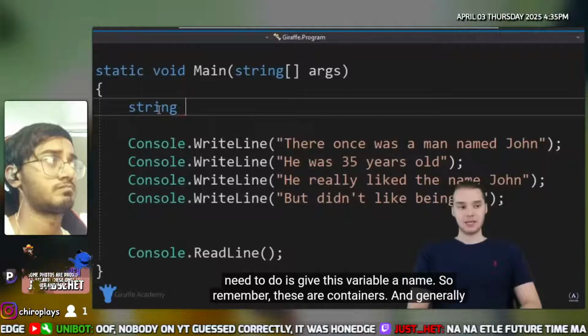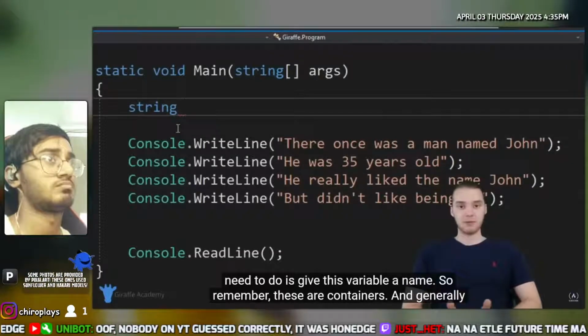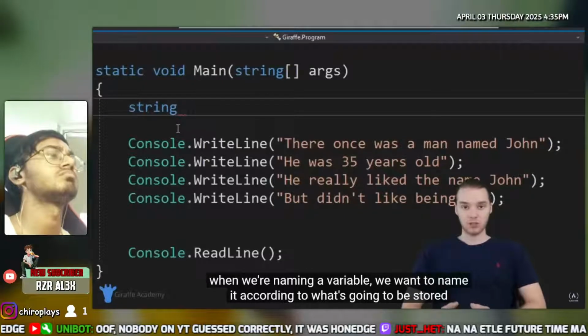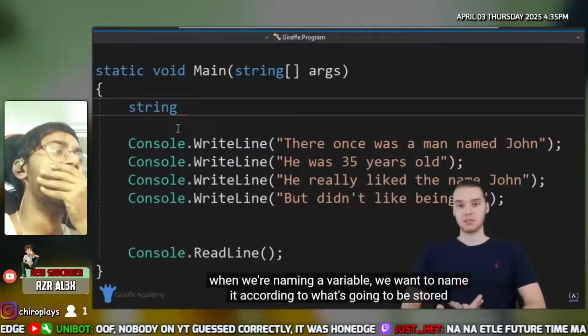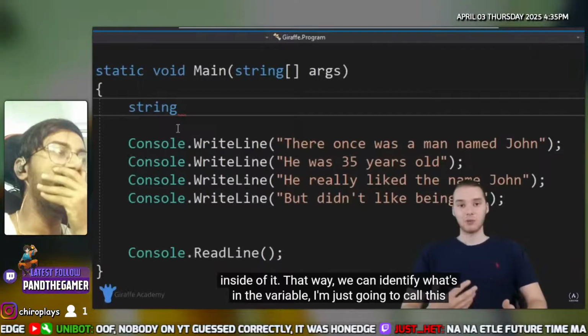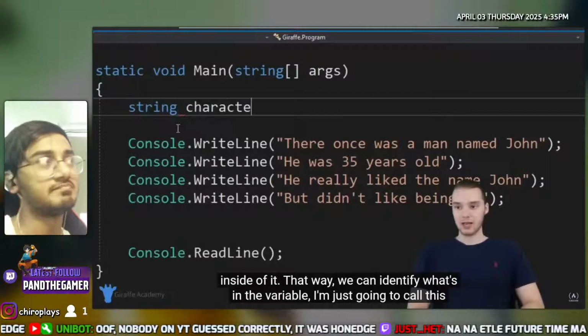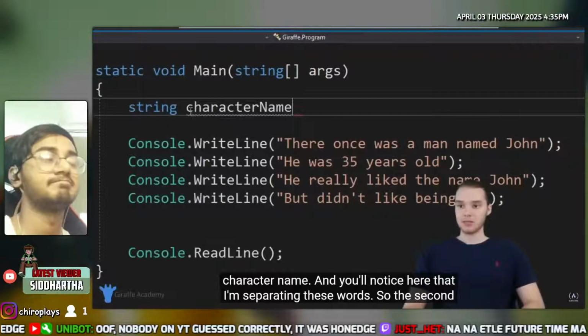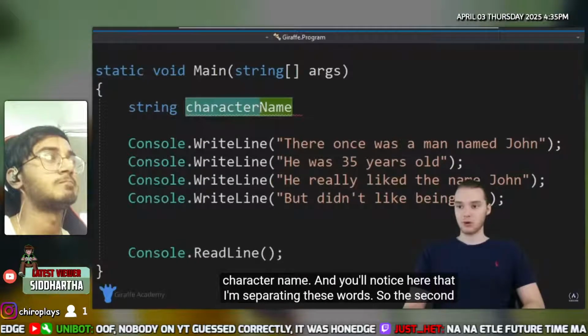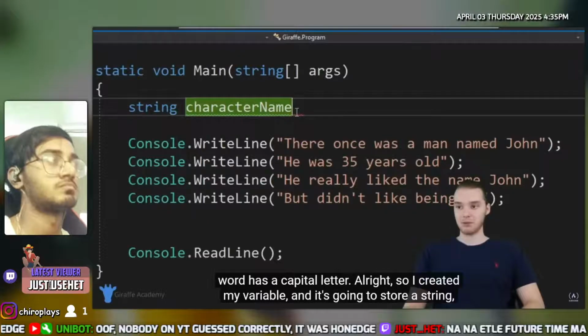And then what I need to do is give this variable a name. So remember, these are containers. And generally, when we're naming a variable, we want to name it according to what's going to be stored inside of it. That way we can identify what's in the variable. I'm just going to call this characterName. And you'll notice here that I'm separating these words so the second word has a capital letter.